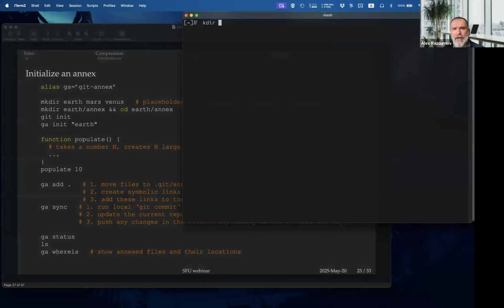So here I'm going to create a new directory called webinar, and then I'm going to cd into this directory. I have an alias: instead of running the git annex command, I will just say GA, which simplifies typing. Similar to Git, all Git Annex commands are followed by a verb, right? So you do things like GA init, GA add, GA sync, status, and so on. As you can see, very similar to the original Git commands.